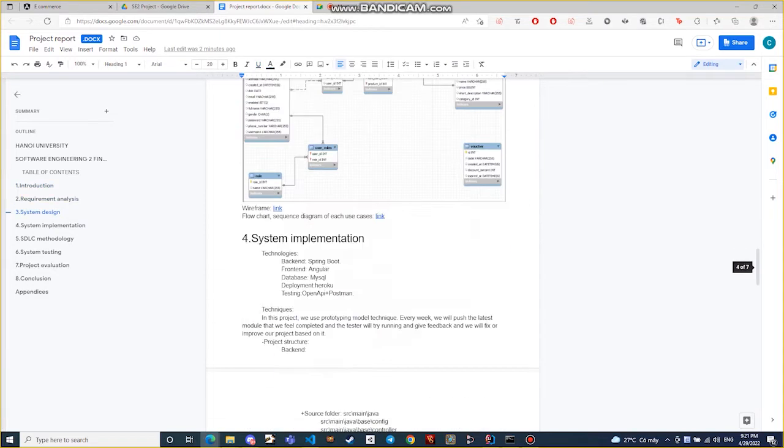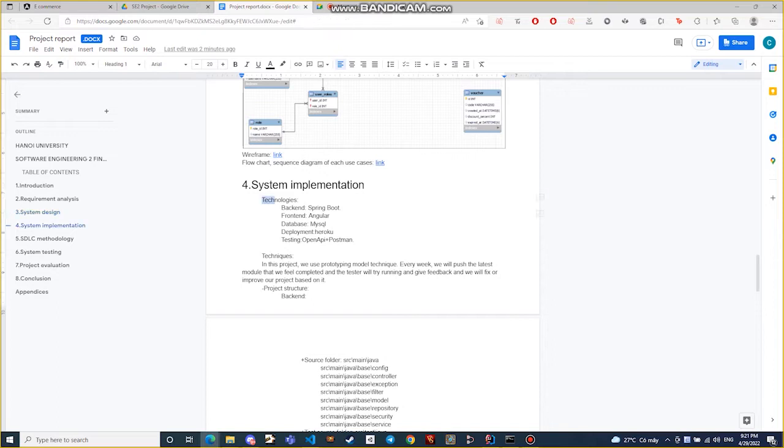In our project, the technology we use for the back end is Spring Boot. For the front end is Angular. We decide to split the back end and the front end because some of our members are more skillful in front end, so we decide to split. And for the database we use MySQL. For the deployment we use Heroku, and for the testing we use OpenAPI, and sometimes using Postman.